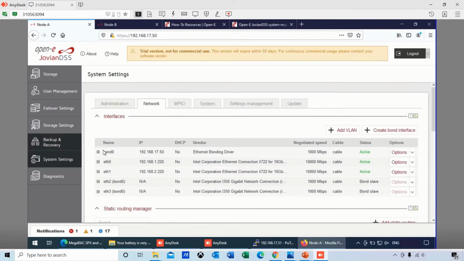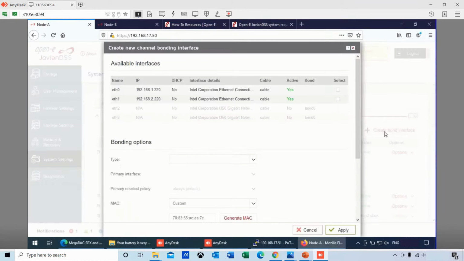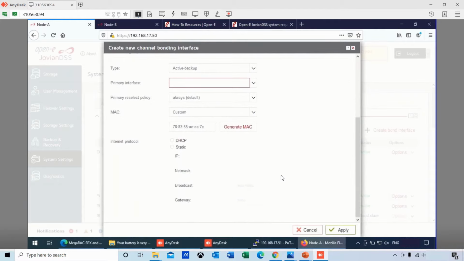If we have the bond, which is one of the main things that's recommended, we need an active backup bond. Creating a bond interface is really simple, everybody. You're selecting the NICs that you want to bond. Of course, I'm simulating this. You select the type of bond. Of course, in our failover and high availability, we need a bond. We want you to select an active backup. Select your primary interface 0.